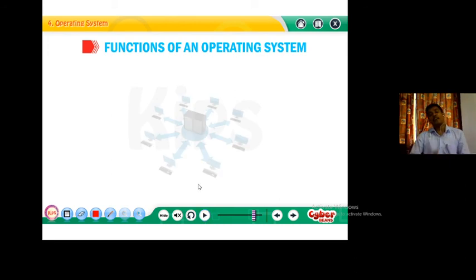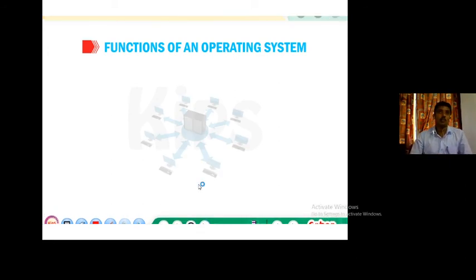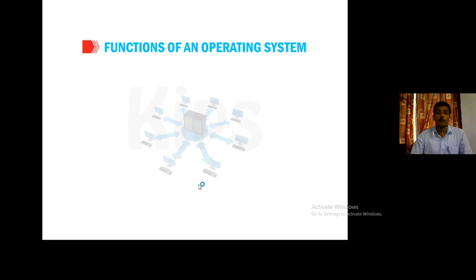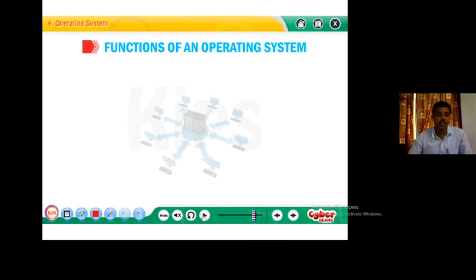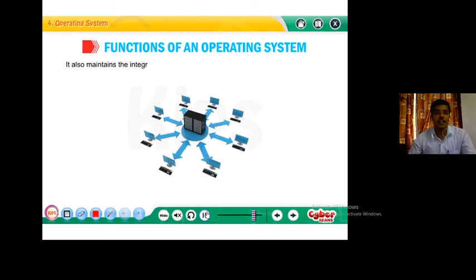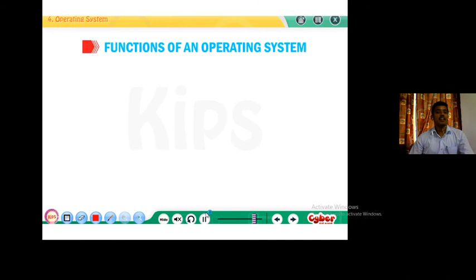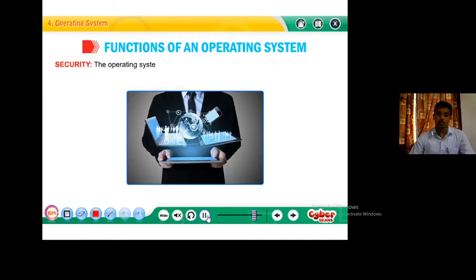So like the location of your file: which folder, which drive, when it was created, when it was deleted, when it was copied, all these things can be managed with the help of the operating system. It also maintains the integrity of data stored in these files, including the file category and file directory structure. The file directory structure we control.